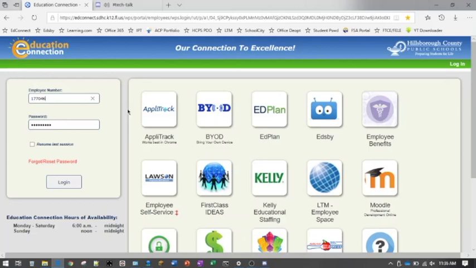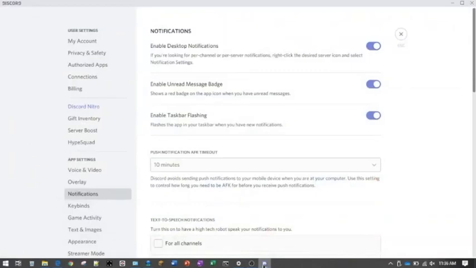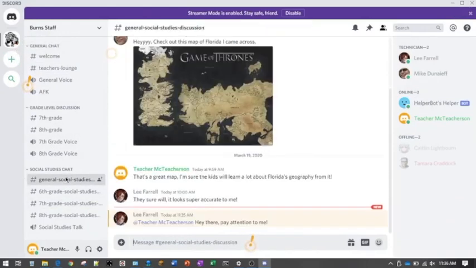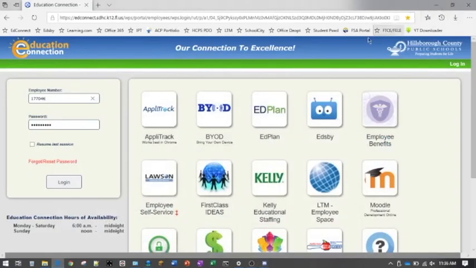So Lee Farrell just sent me a message. If I look in here, I see the red badge. I see the server's badge. That means that someone has mentioned specifically me, and it tells me where. Ah, Teacher McTeacherson: "Hey there, pay attention to me." I don't want to pay attention to you.